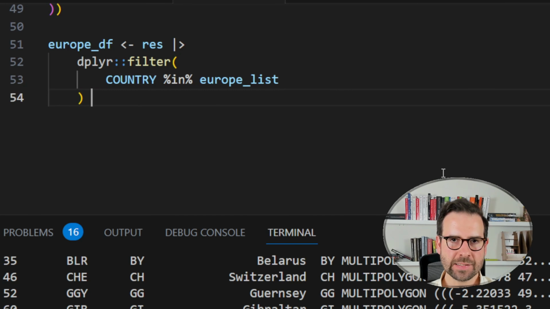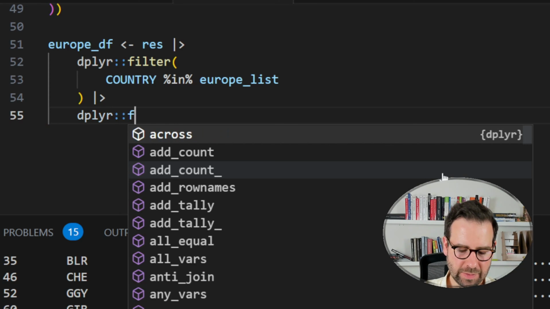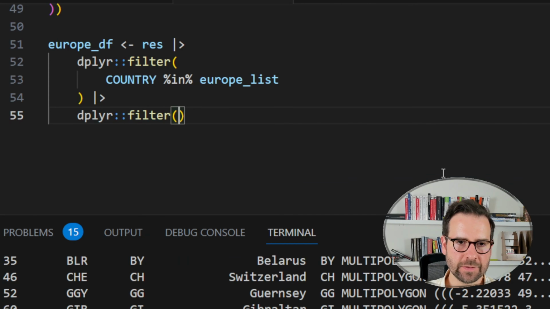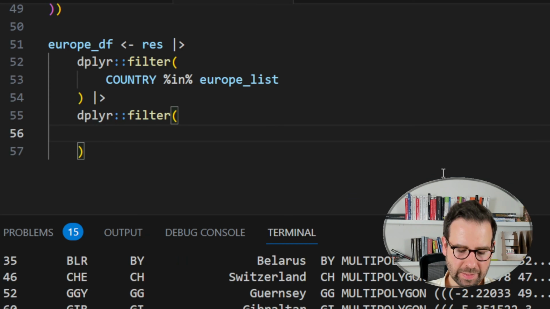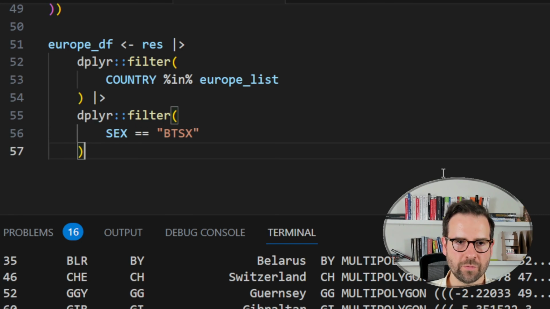Now we also said that we want to filter the sex. So we want to get the data for both sexes. So we can do the same thing. From dplyr, we just take filter, and then within filter, we say sex equals to the cell BTSX. So this is the acronym for both sexes.